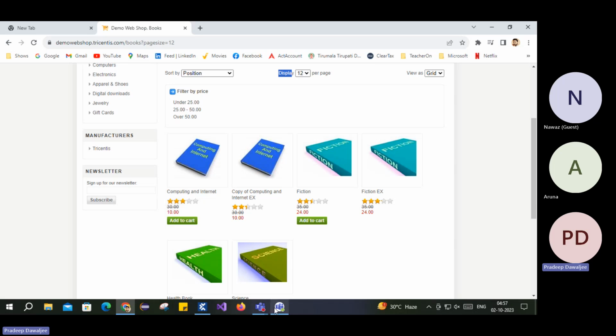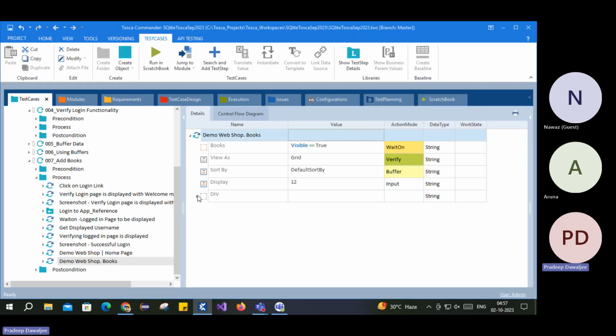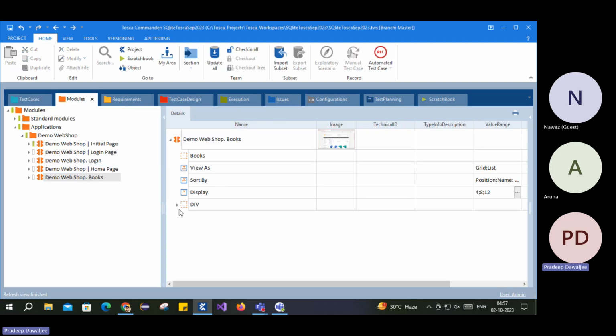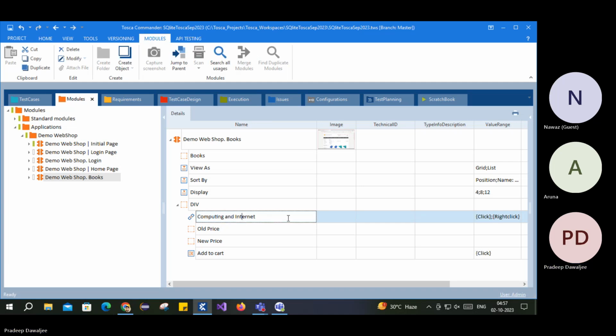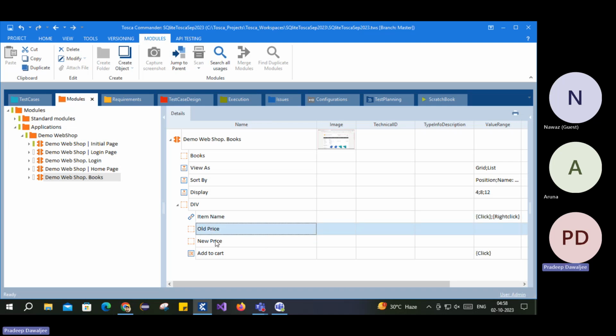And next, let's say I want to buffer from this. So this is not computing and internet for sure. It would be just the item name, a generic thing we are trying to make it. So this is nothing but the item name of the item that gets displayed, and this is old price, this is new price, add to cart.